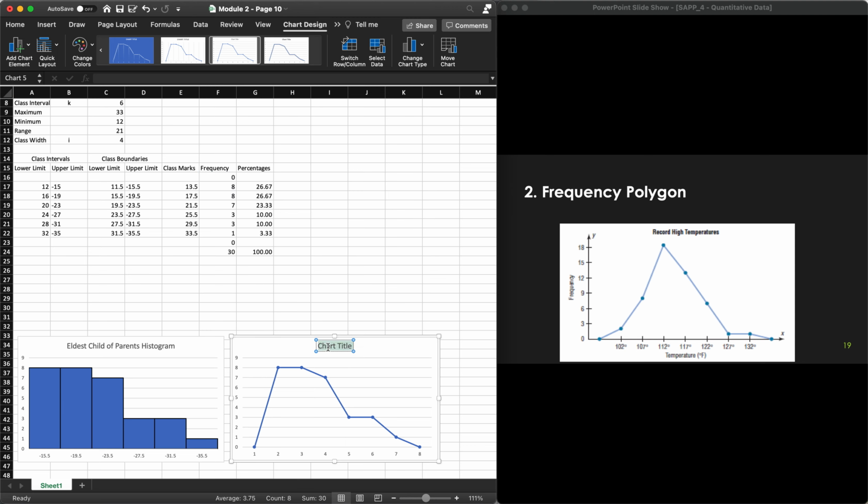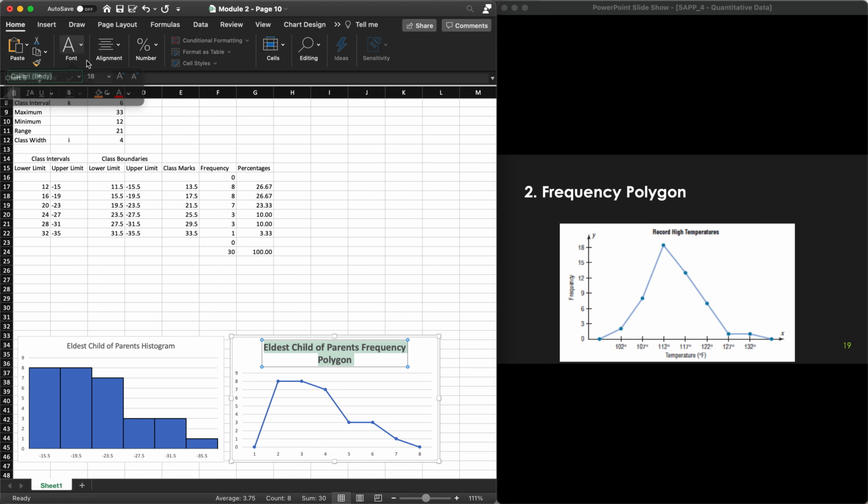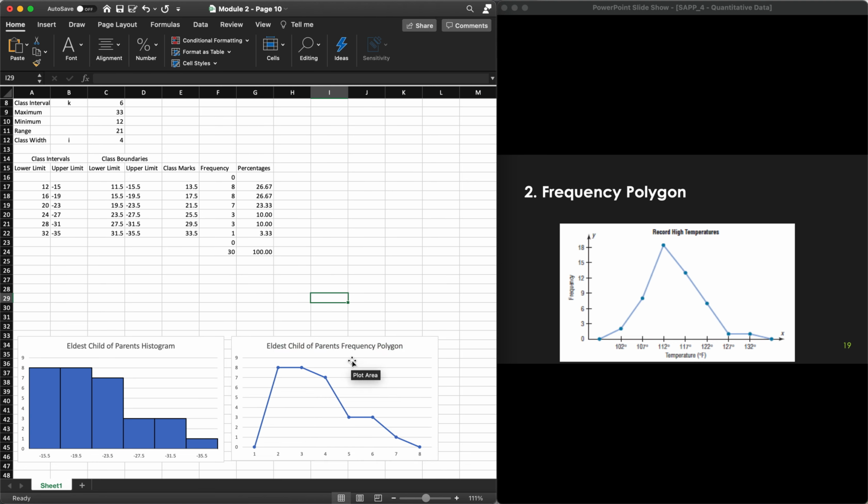It's quite a big title, so let's make it smaller. Go to Home, font, and make it smaller. And why is it bolded? Okay, there you go. So this is our frequency polygon, eldest child of parents.